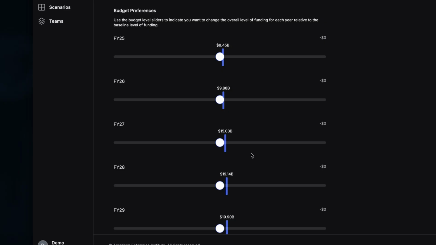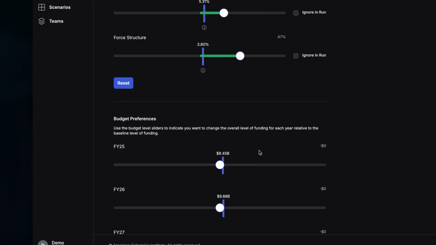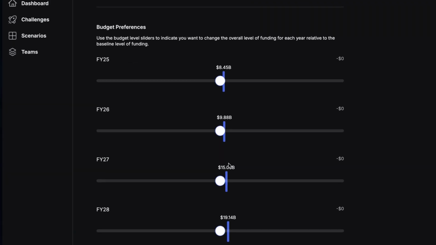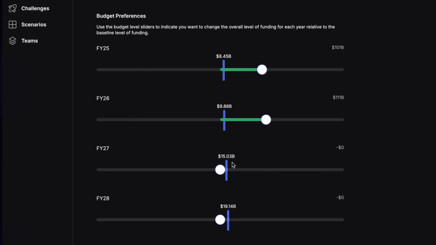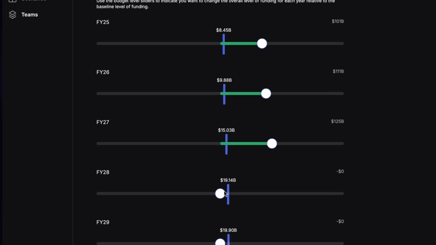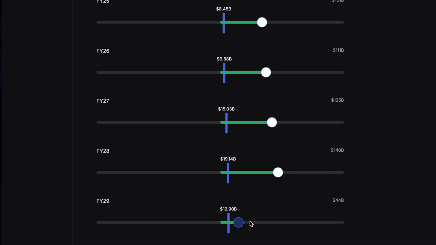And of course, the last section down here are your budget preferences. And again, like all of the sliders, it's relative to the current baseline. And so if you increase this, you're telling it, for example, I want to increase funding $101 billion above the current plan for this year. And you can set those budget preferences separately for each year in the baseline.